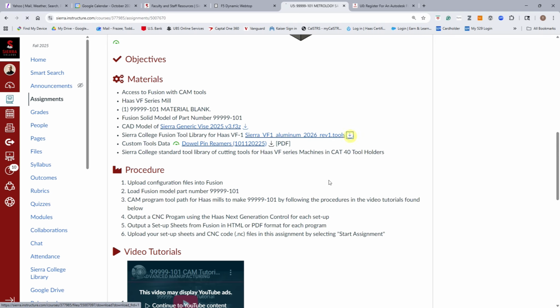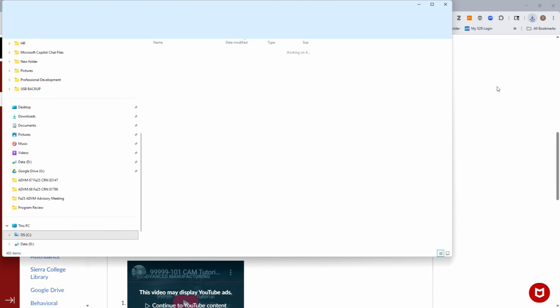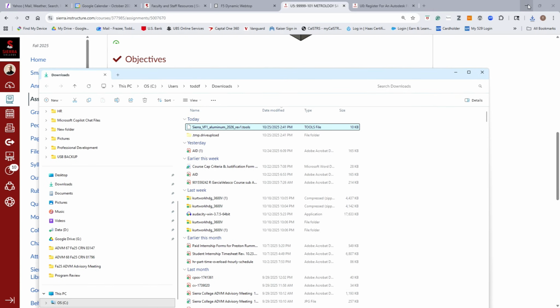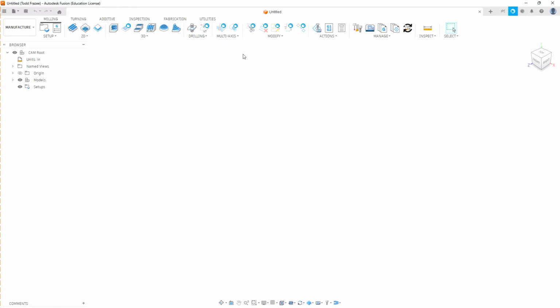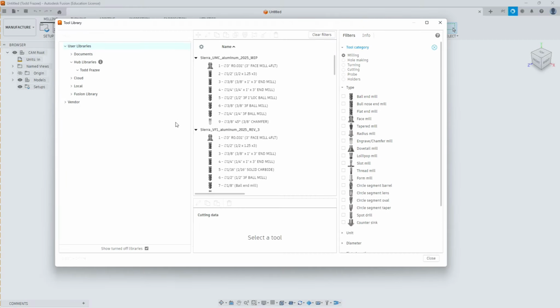You're going to first download that onto your local system, and usually that defaults to going to your download folder as I have shown here. Then you're going to go back to Fusion, and we're going to pick on this icon here. It says Tool Library. This is one of the first things you're going to need to do in any of our classes that we're doing programming in.